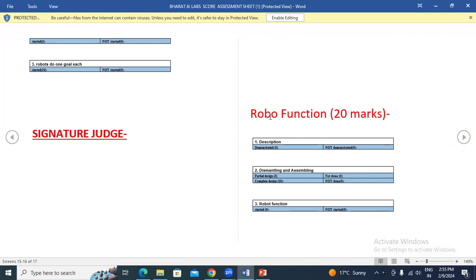We will count the time from the assembling of the robot. But before that, each team should describe the function of the robot. That means after assembling the robot, which type of function their robot will perform in front of us. So that description will be of 5 marks.